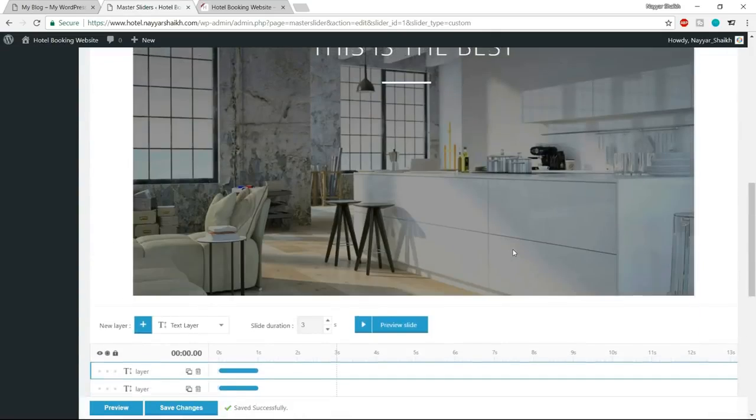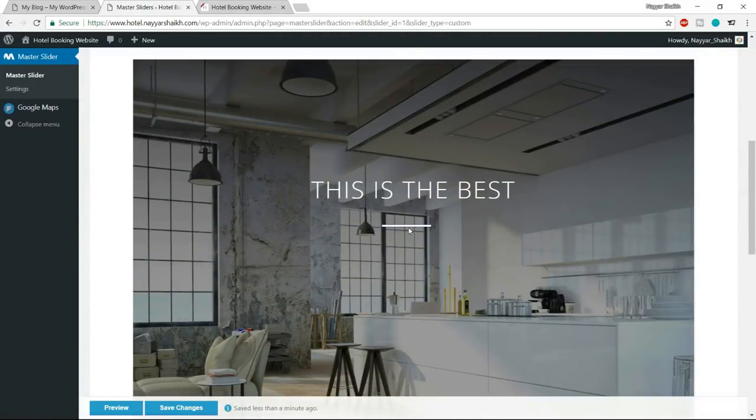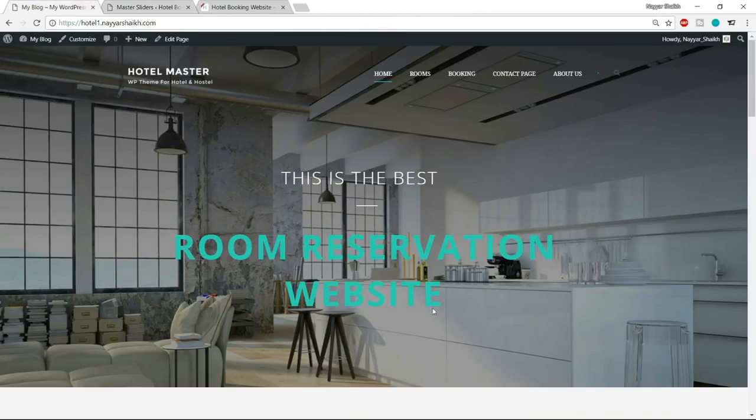Whenever you make changes to your website, make sure to click on that save changes button, so that you don't lose those changes. Whatever happens to your computer, if the power goes off suddenly, you don't lose any changes that you have made to your website. Now after that, we have this text over here, room reservation website.